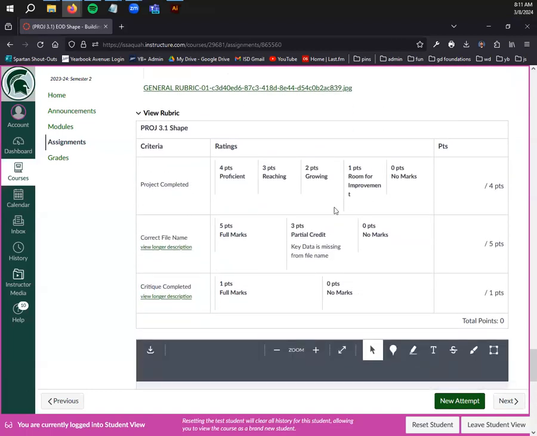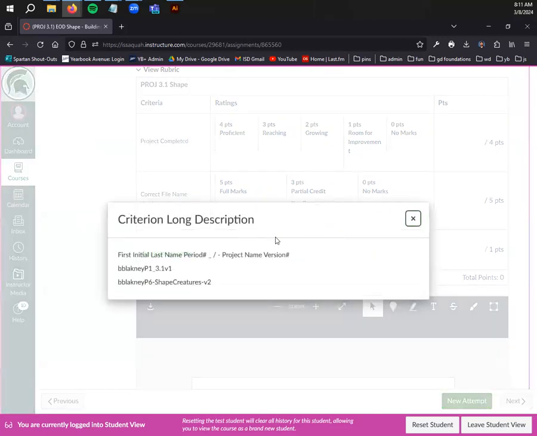Okay, so we need to get more into detail on project completed. I will talk more about what each of these levels mean when I grade them in the comments. And if you have any specific questions, we can meet during Flex, or you can come after school or something like that, and we can chat about it. But going over the rubric one last quick time for this project. The correct file name, I have, if you click on long description, it has some examples here with the breakdown with spaces, as well as what it could look like with two different versions of two different periods.